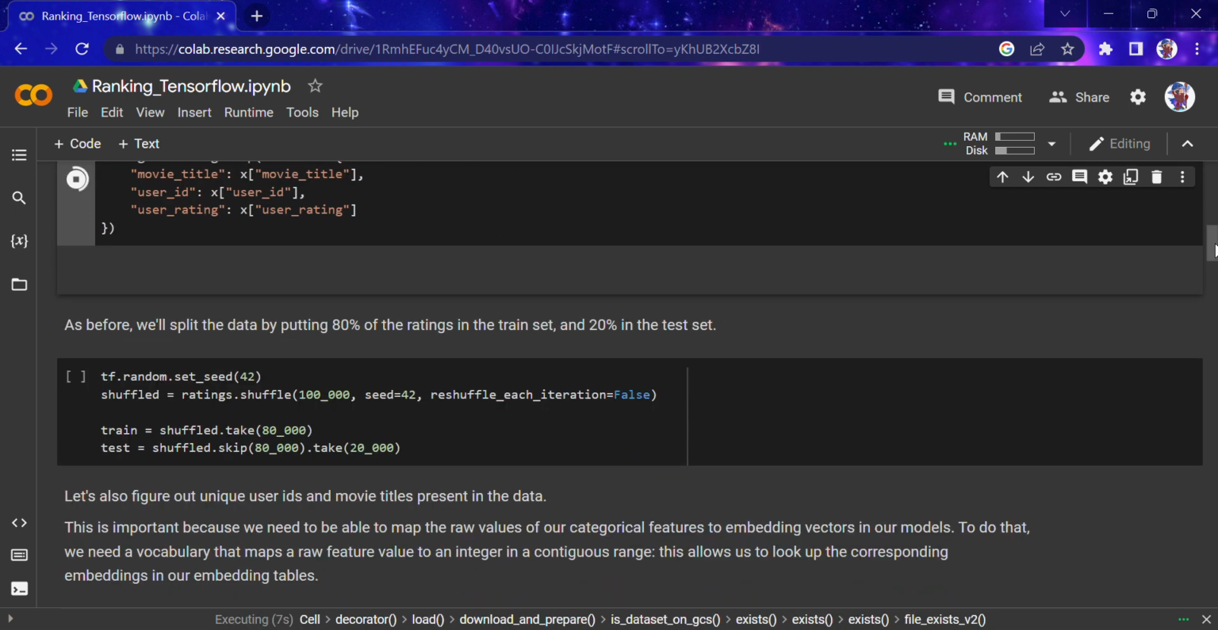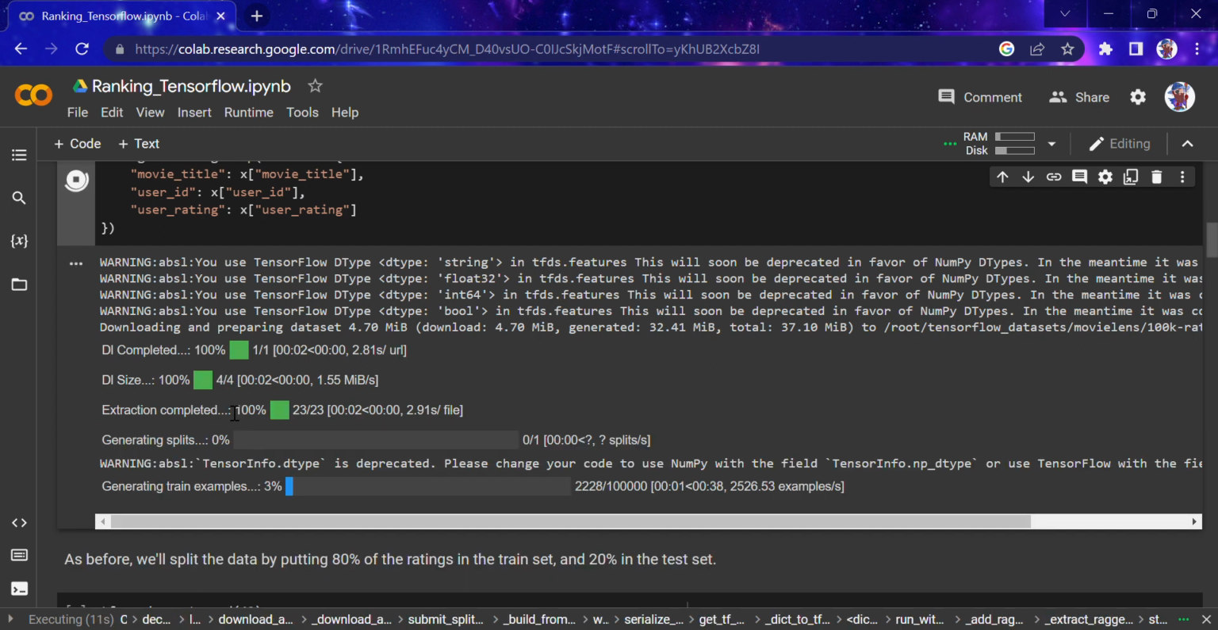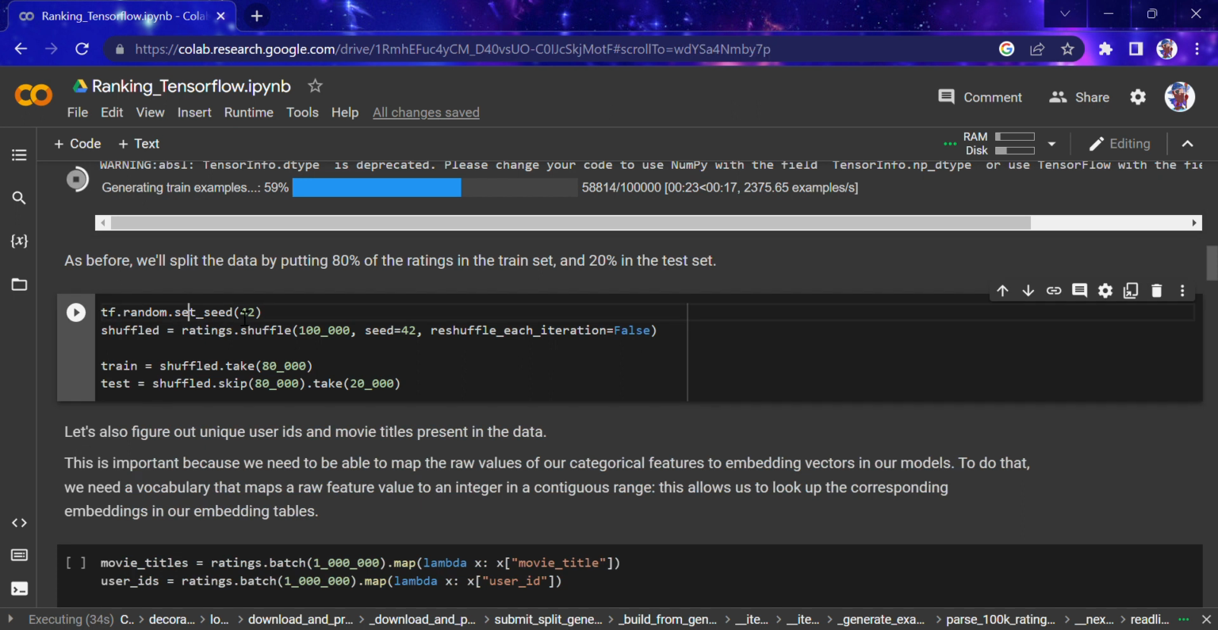As before, we will split the data by putting 80% of the ratings in the training set and 20% in the test set. As you can see, the data is getting loaded from the TFDS library, that is TensorFlow Datasets. If you don't know about it, I would give you the link to the video in the description section. Once the data gets imported, it would hardly take, I guess, 10 to 15 seconds for the whole data to get imported.